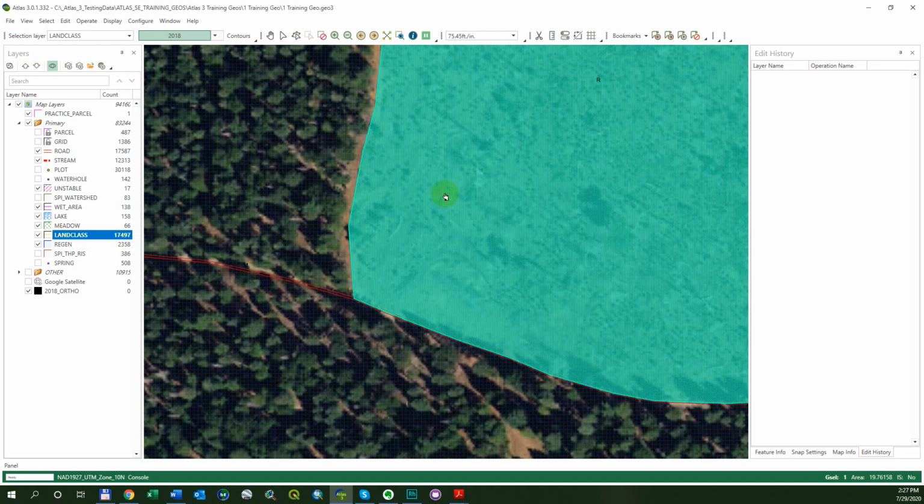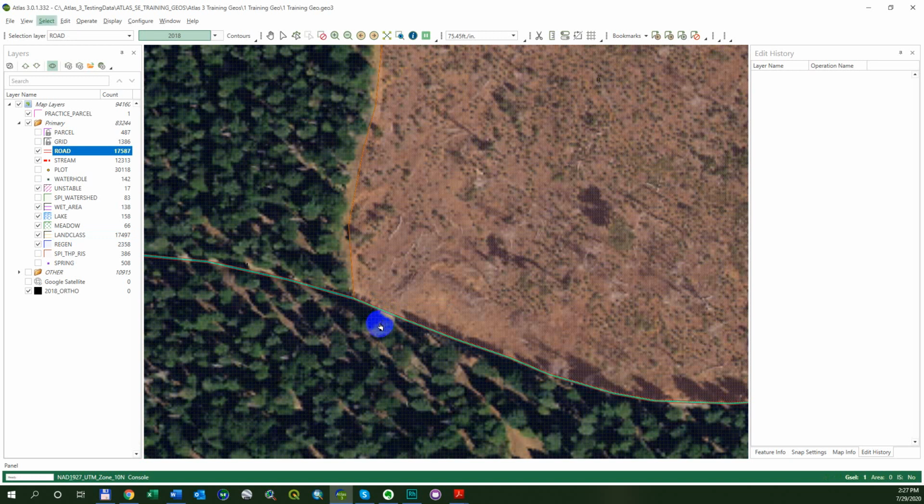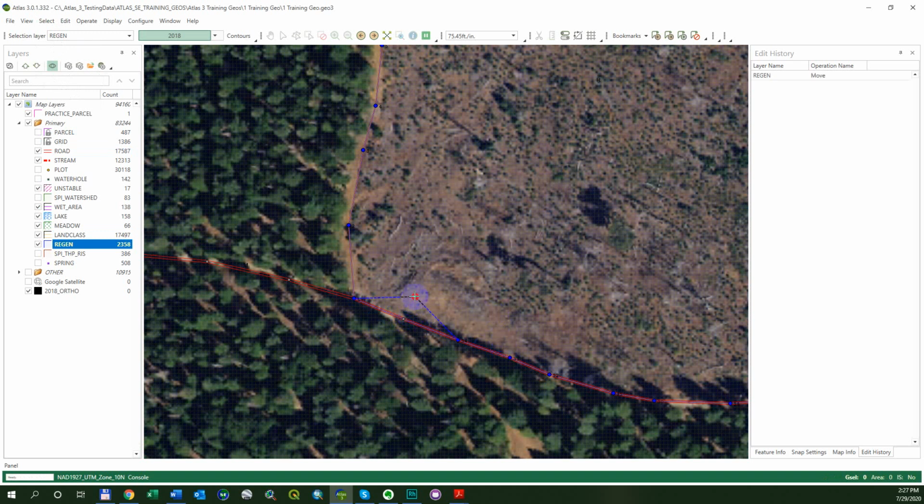This regen unit is in common with this land class and this land class and this road. So if I edit this regen unit and I move this vertice, you can see what I just did is I moved the regen vertice, I moved a land class vertice, which would probably be this land class, and I moved another land class vertice, which would have been this land class to the south, and I moved a road vertice. So there's a lot of things going on there, a lot of things that are in common.